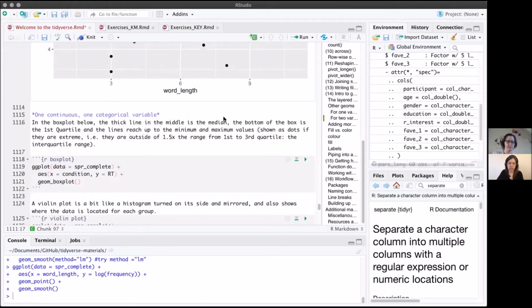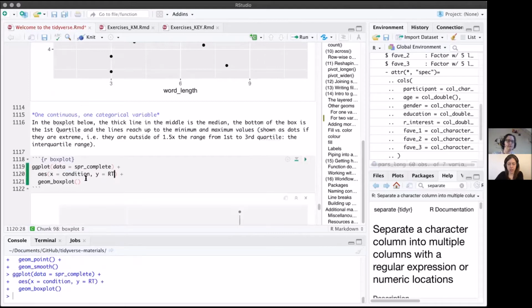If you have a continuous and a categorical variable, so you want to show the difference between groups, you might want to look at a box plot. So here we have condition on the x-axis and response time on the y and geom_boxplot.